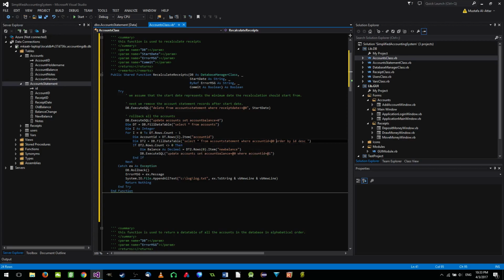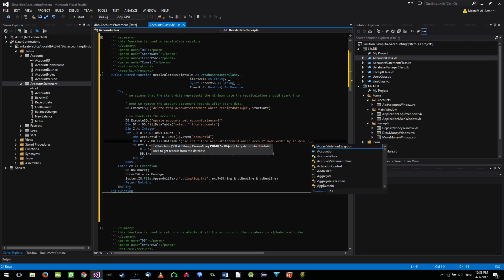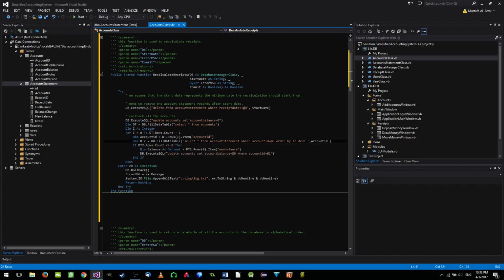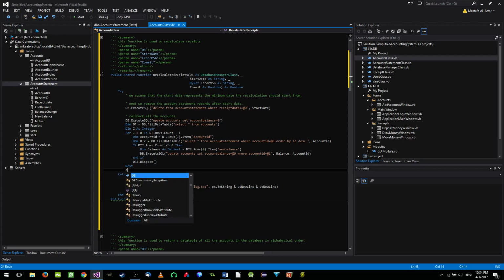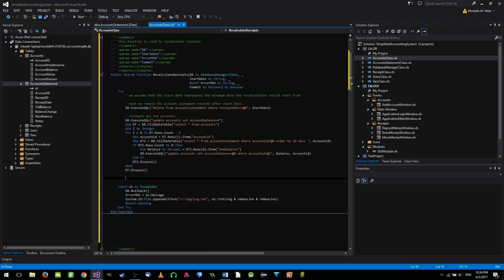So a few things here. First, I need to pass the parameters here. There's going to be the balance variable, followed by account ID. Wonderful. After that, what should we do? We need to dispose of dt2, right? And after this loop, we need to say dt.dispose. And we have now finished rolling back all the accounts.